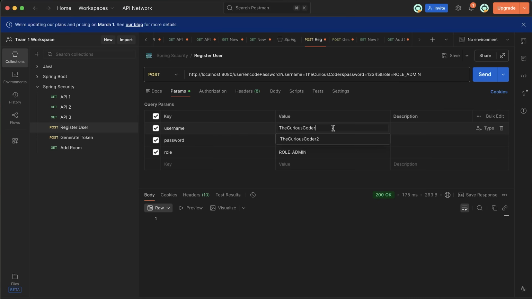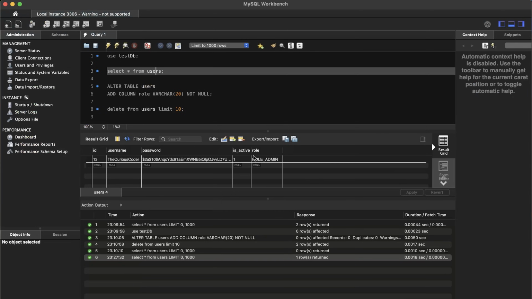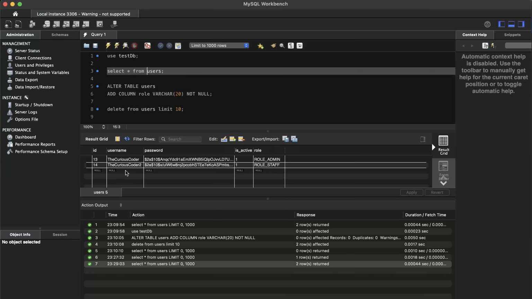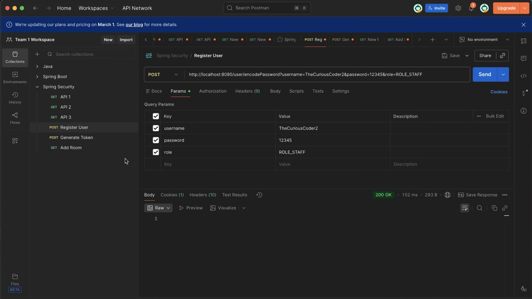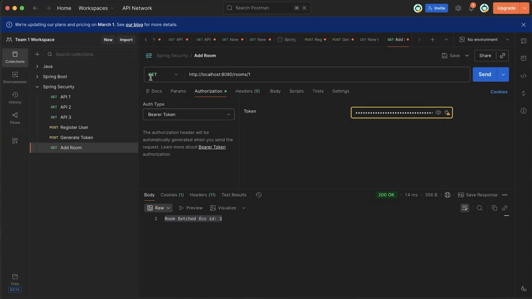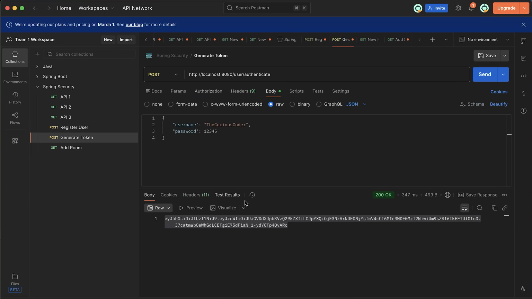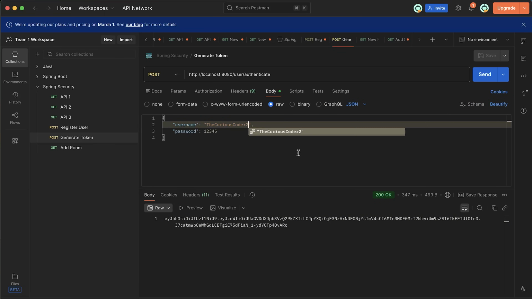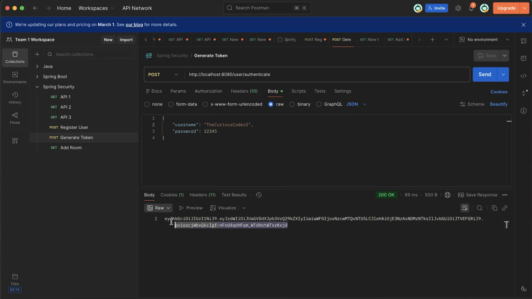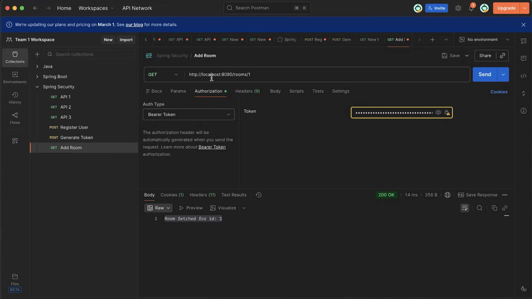Now let me create another user, Curious Coder 2, and this time let the role be simply staff. Role underscore staff. Now if I hit it, great, it gives 200. If I check the user table, I have one more entry and the role is staff. First I have to generate a token for this particular user, Curious Coder 2. I will generate a different token, copy it, and paste it.